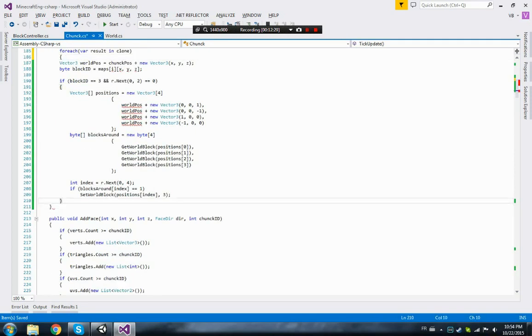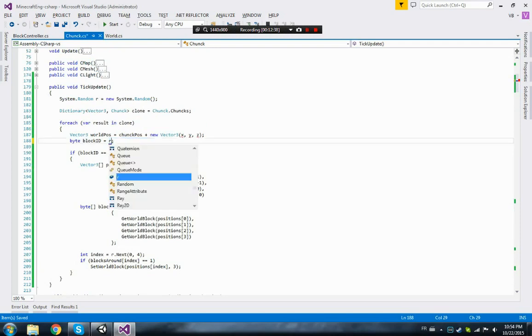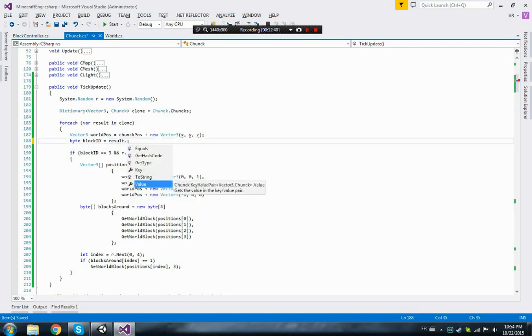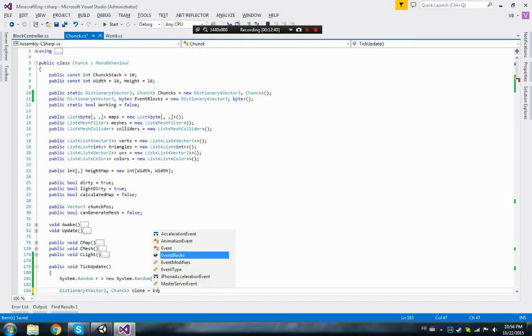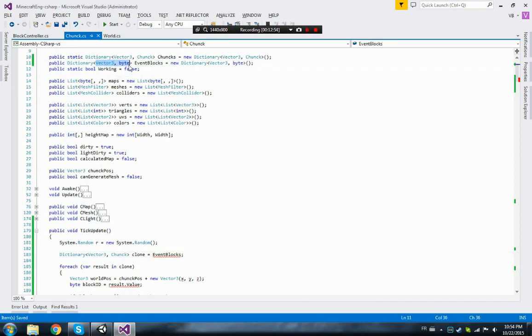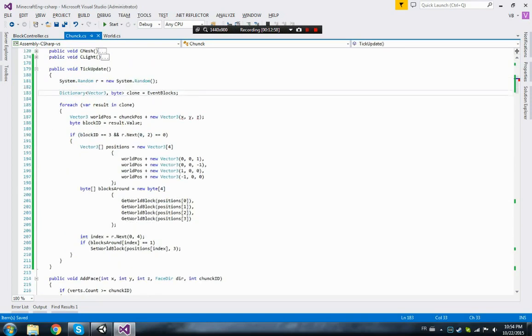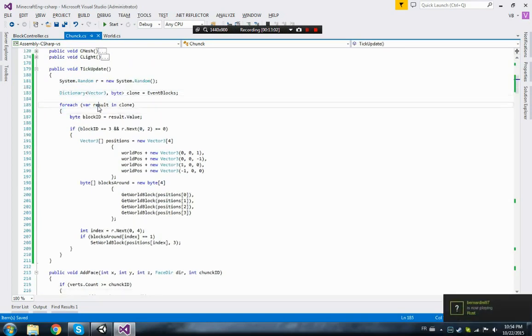So I'm gonna loop through every single piece of information, let's call it, in here, and then here I can say block ID is equal to result that value, which I think that's it. Now this, we're not looking for chunks, we're looking for that event blocks. That's what we are looking for. Quite amazing. We don't need that. We can simply do result dot key.